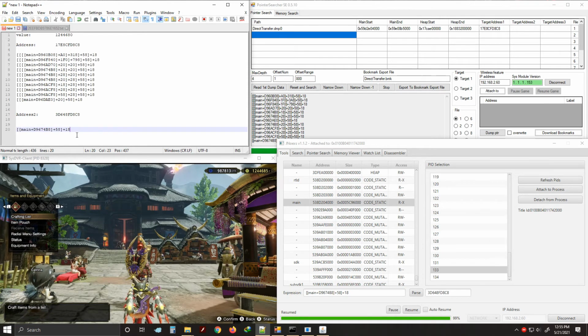So here's our pointer. To break this down, what this is doing is it's saying, hey, in the main, start at this address and then add these offsets. And that's going to point to a very specific address, regardless of what memory is allocated.